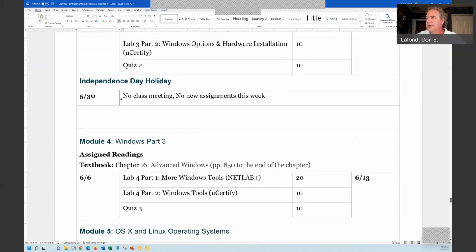And here, notice on Memorial Day, Independence Day, 4th of July weekend, that week we have no class. So is that 4th of July? What day is it? 4th of July, May, June. That's got to be Memorial Day.